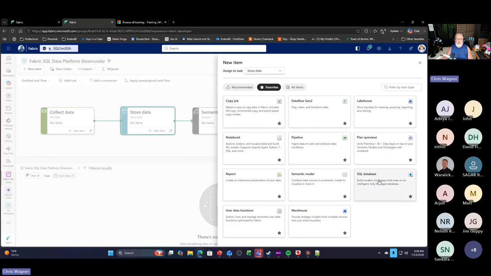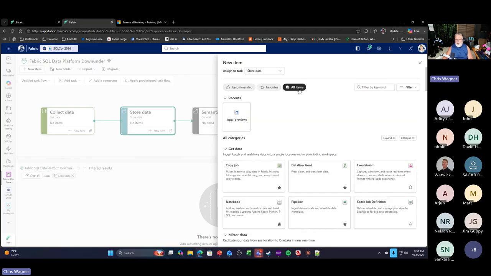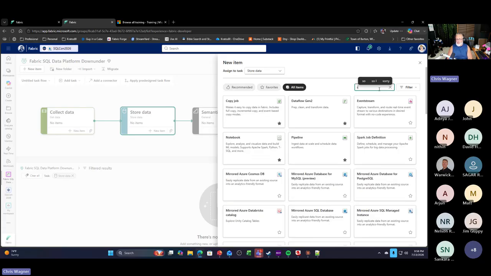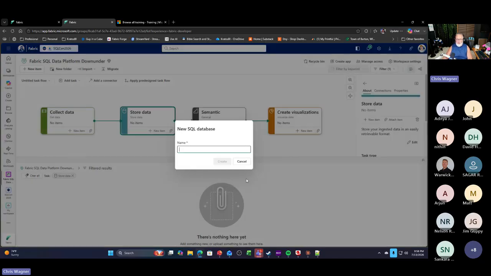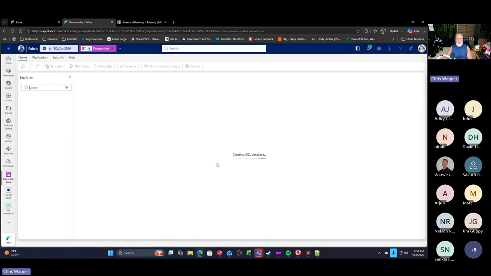So SQL databases is one of my favorite things. There's one that's right here, which I favored because I use it all the time. But if we want, we could just do SQL, and I've got a SQL database right here. So I'm going to create that one. I'm going to call this one Downunder. Create. And that's going to create my SQL database.